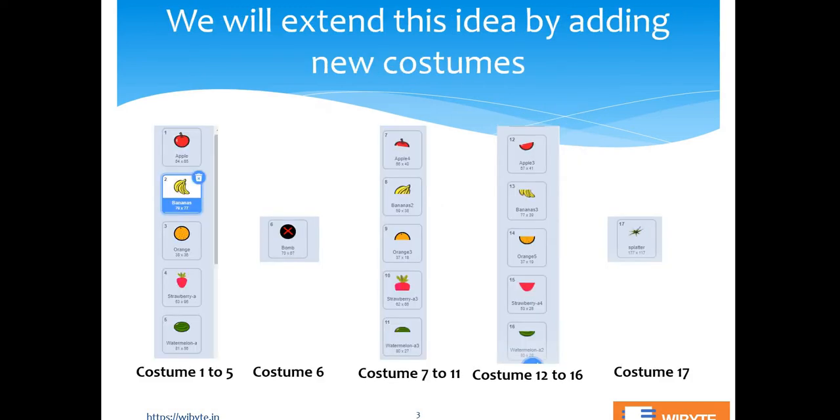Now we'll extend this scheme. Instead of just having a single cut fruit costume, we'll have two costumes now. So for example, 7 to 11 will be the top half of the fruit, and 12 to 16 say the bottom half of the fruit. So for every fruit we have, for example, 7 and 12, 8 and 13, so banana top and banana bottom. And finally we'll have one costume for the splatter. You can imagine that you can do multiple splatters, one for every fruit, but those are basically going to follow the same kind of logic.